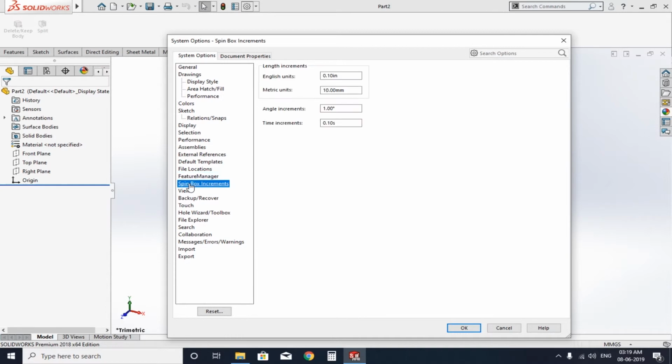Now the second thing, the spin increment. You can change the increment by which the value increases when clicking on the wheel, sliding the wheel, or clicking on the arrows. I am going to change it to 1 mm. So every time I spin the wheel, it will increase the value by 1 mm.